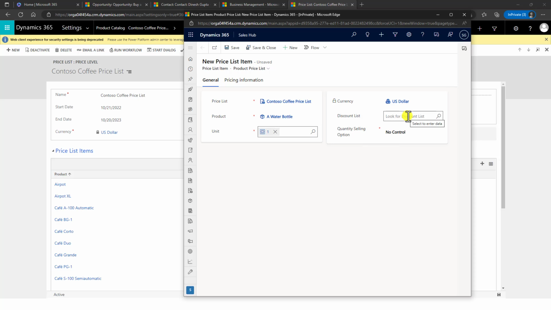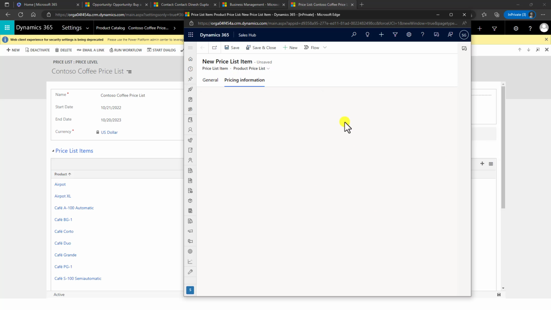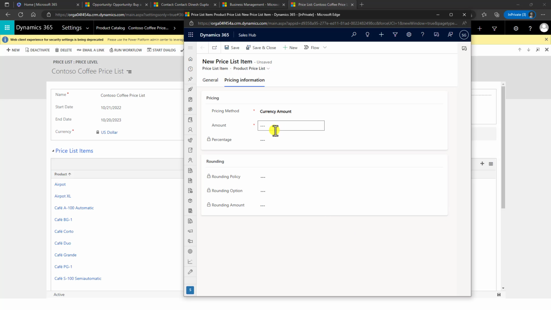If I want to offer a discount, like on buying in bulk, then I can associate the discount list to it. If I want to control the sale, that is, a person should be able to sell it only as a whole number, and fraction values should not be allowed, all those things I can do. But most important is your pricing information, which we would be filling in now. So what would be its price?